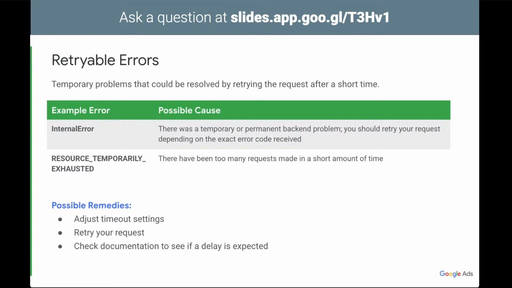To handle these errors, we suggest that you adjust your timeouts to something appropriate. More on timeouts later. You should retry your request with a back-off policy. Don't try to call it repeatedly until it passes. Definitely wait, otherwise you might run out of quota.